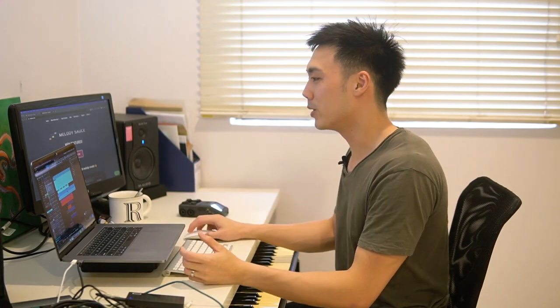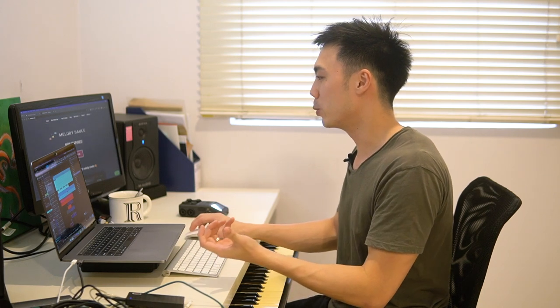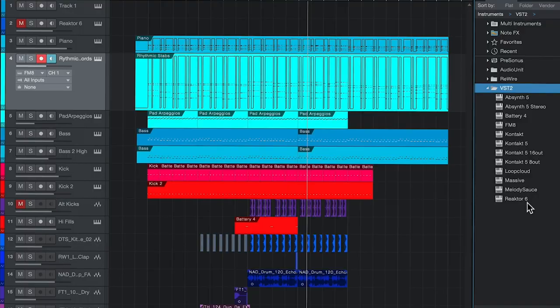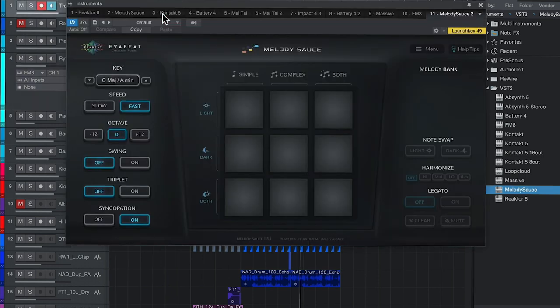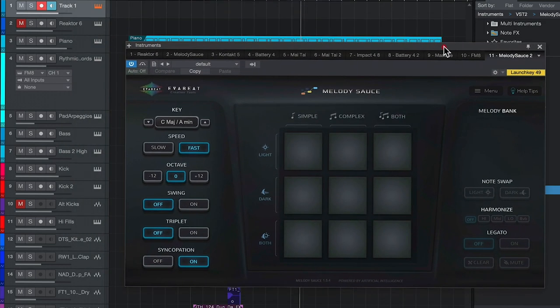Melody Source works as an instrument, a MIDI effect. So you're going to load up Melody Source. It works as a VST or Audio Unit, AU, and you drag it into an empty track, I mean in Studio One. This is how I do it. And you can see that we now have Melody Source launched within our window here, right?